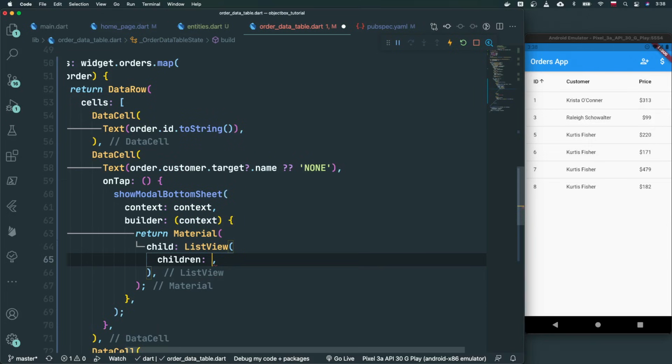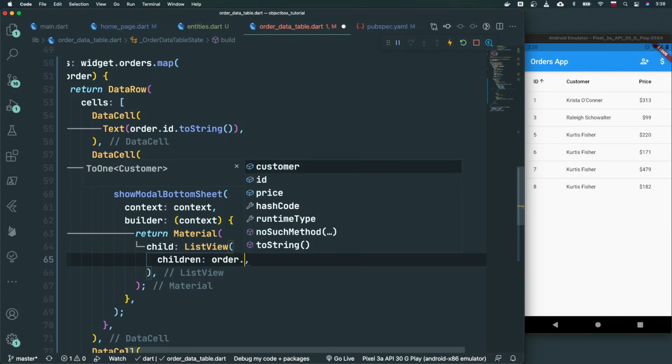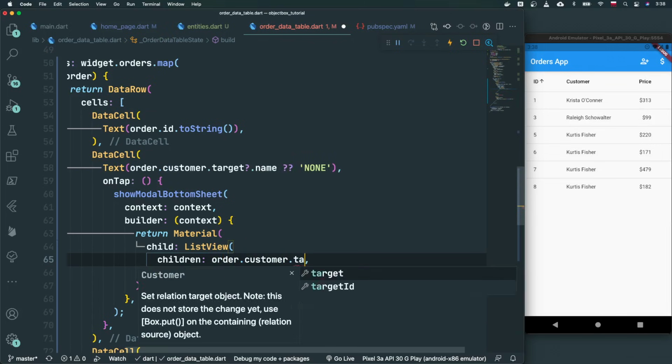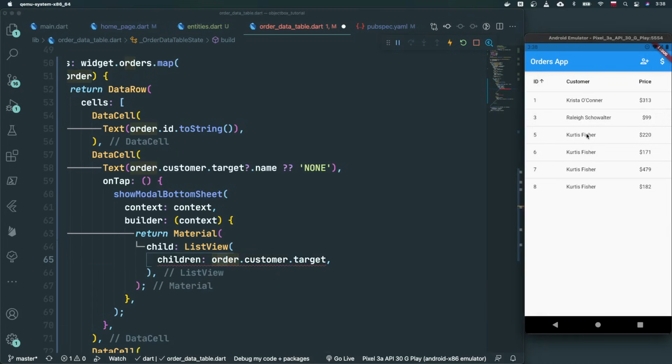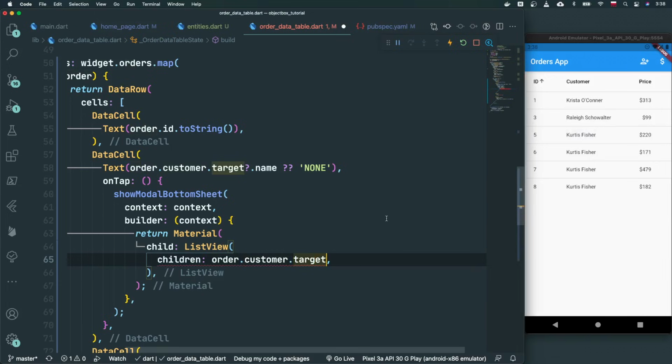And the children are going to come from order dot customer dot target. So we have the order available, which we are pressing right here. So we need to get this order's customer first, and then on this order's customer, we can then access, unsafely for now, all of the orders. So we are using all of the relations which we have set up. We first use the relation to the customer on the order.